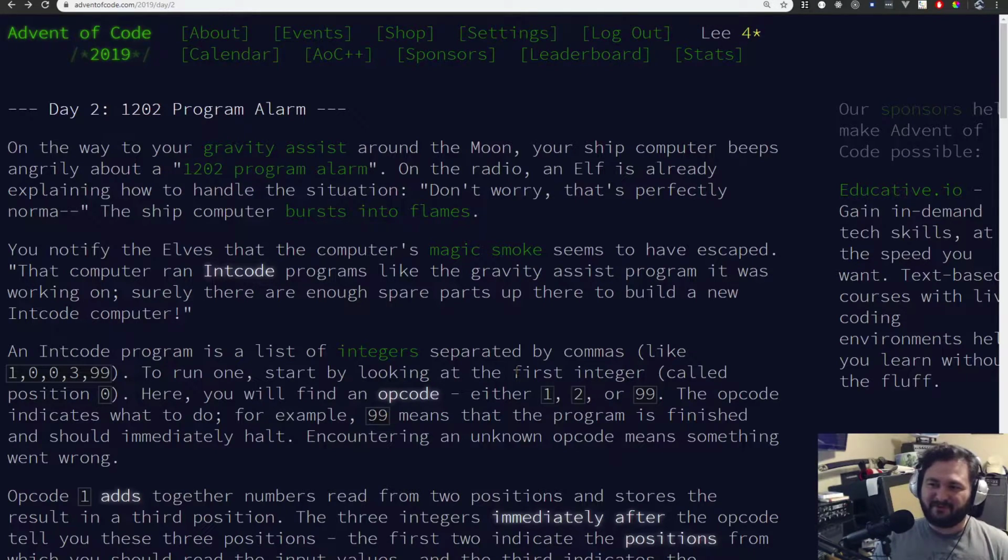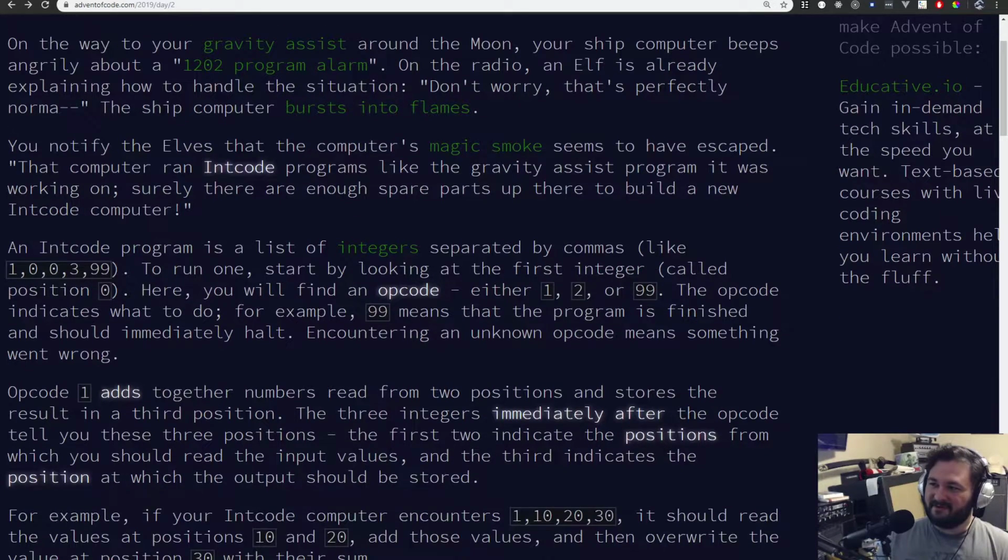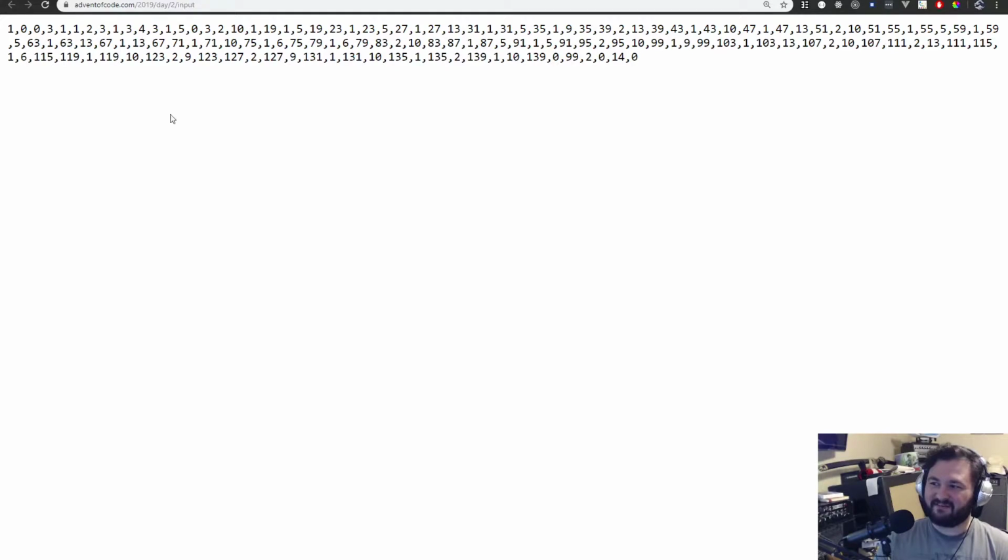They were talking about the 1202 program alarm, and I had to read this about 800 times today. But basically, you're working with something called an int code. So here's the input for this. You're going to work with this array, and you're going to parse this array in groups of 4. The first position is going to tell you what you're going to do with the next 3 inputs. So 1 means add, 2 means multiply, and 99 means end the program.